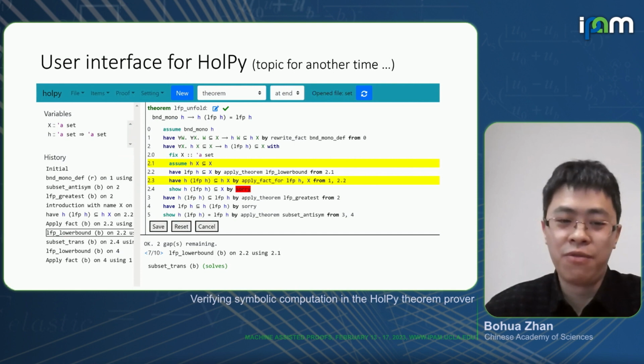Speaking of user interfaces, currently the user interface in HolPy for general purpose theorem proving, basically matching what Isabelle or Coq or Lean can do, looks like this. But I would not have time to talk about it extensively here, so maybe this is a topic for another time.